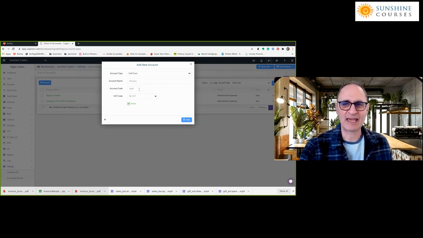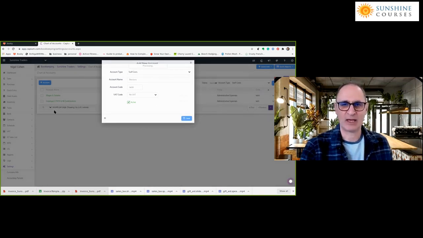The importance of the account code is that when KPM does its reporting, it reports the accounts in numerical order within the subcategory. So if you want the accounts to appear in a particular order, the way you can do so is by adjusting the account code. Different accounting systems have their own way of doing it. In this case, there's no VAT on it, and it's an active account, so I'm going to save that. And this now appears in pensions.